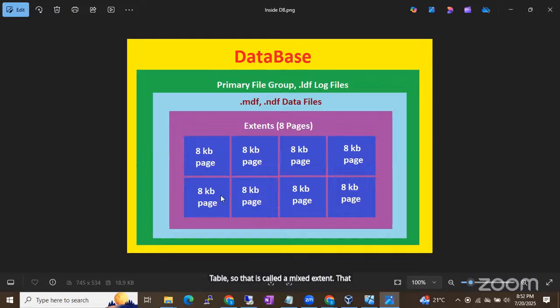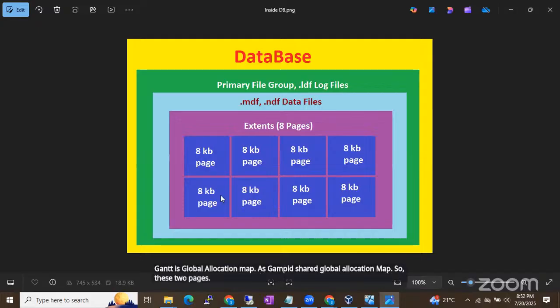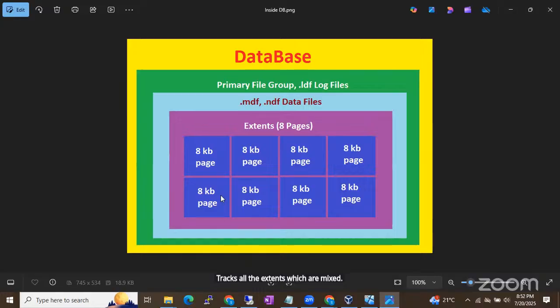That's it. Then Shanmukh asks, how does the server understand that this particular page is related to this table? Very good question actually. Okay. So in SQL Server we have system pages, the GAM page, global allocation map, and the SGAM page, shared global allocation map. These two pages track all the extents, which are mixed, which are uniform.